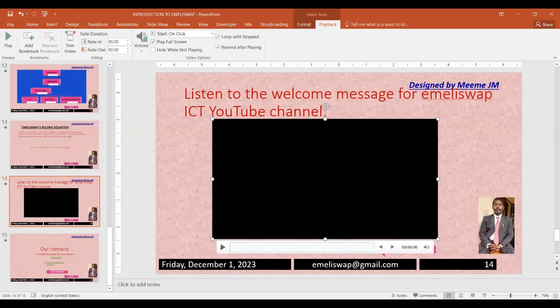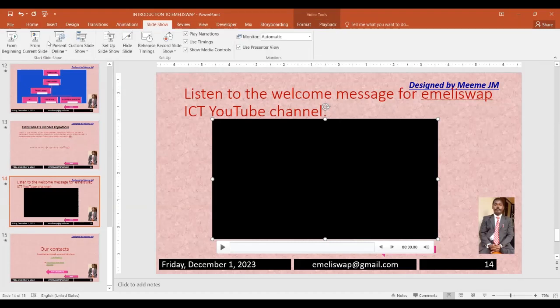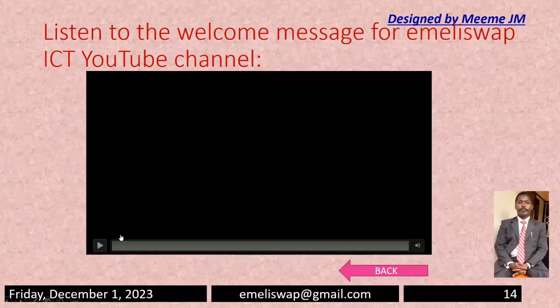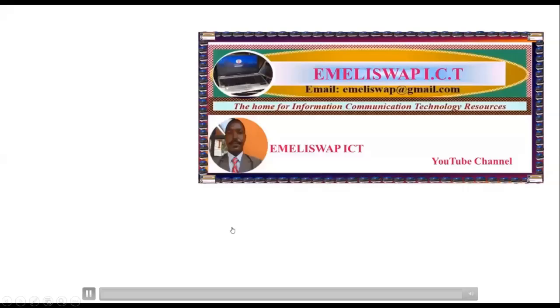Let's see how that attribute will work. Always remember to save your changes. So if I click, for example, on the slideshow menu, and then I click from beginning, this is how it will look. So if I click on play, you can see it has occupied the full screen.